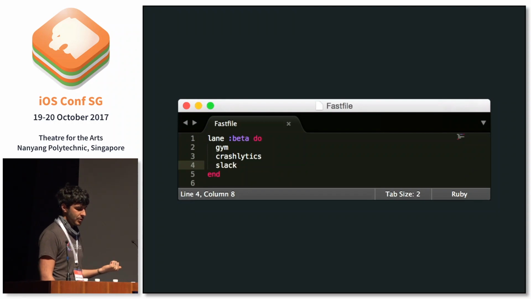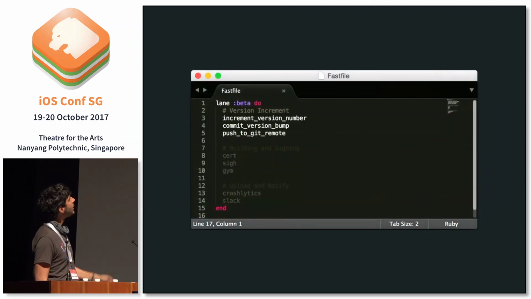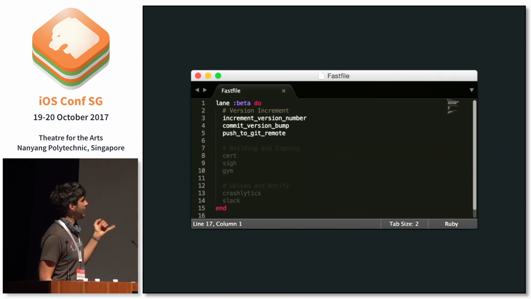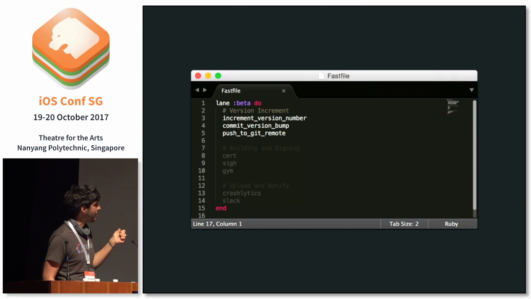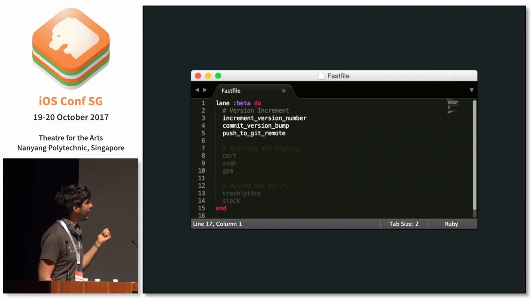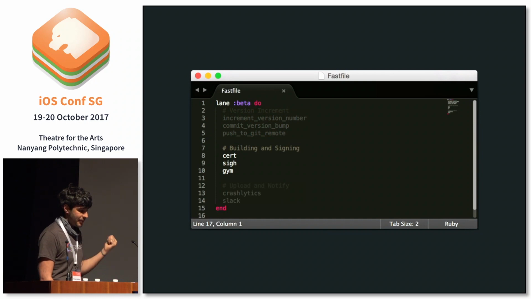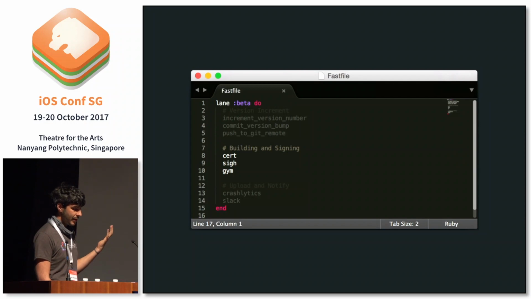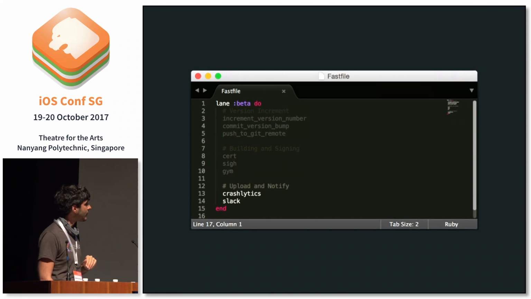So what does a configuration look like for the example that we were just talking about? Here's my beta lane. In this case, we increment the version number. We then commit the version bump back, and then we push it to the Git repository. After that, we're going to use those three tools that we talked about, which is cert, sigh, and gym. Cert and sigh handle all the certs, and gym builds. You could actually just use match at this point instead of cert and sigh together. And then finally, we upload our IPA to Crashlytics or HockeyApp. And after that, we can post a message to Slack that, hey, guess what?